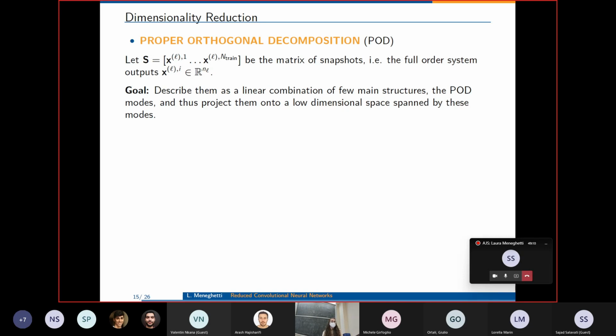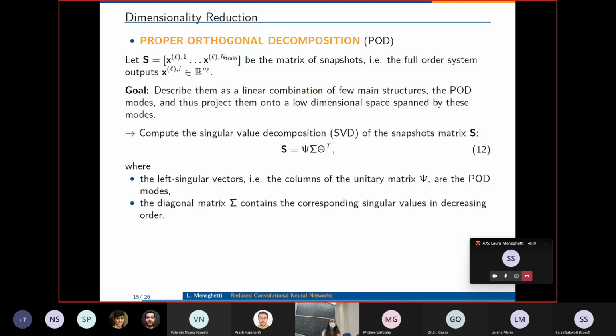And those we are projecting onto a low-dimensional space that is spanned by these modes. So in order to do this, in this case, we are taking the matrix S and computing the singular value decomposition, where the matrix C contains the left singular vectors, and those are the POD modes, whereas the matrix sigma, that is the diagonal matrix, will contain the singular values.